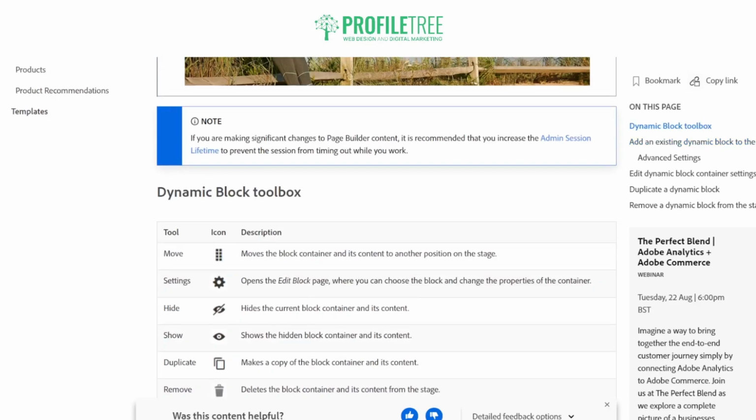Now they've got tools as well, like move, and the move tool moves the block container and its content to another position on the stage. Of course, you've got settings like every web developer platform will have. That opens the edit block page where you can choose the block and change the properties of the container. You can hide elements as well if you want to, or blocks within the content. You could show them as well.